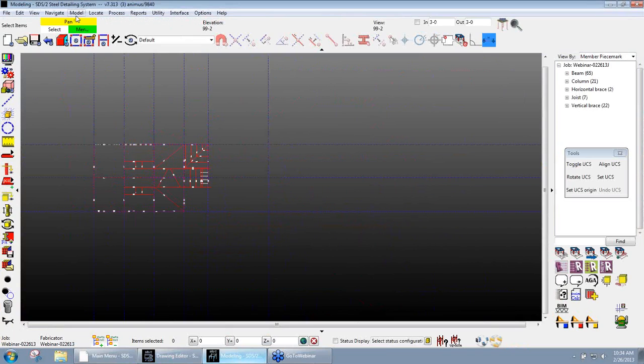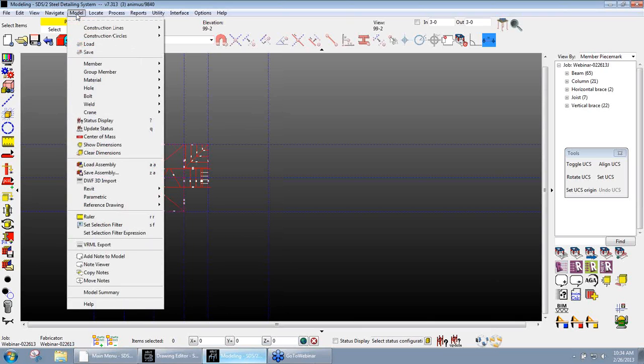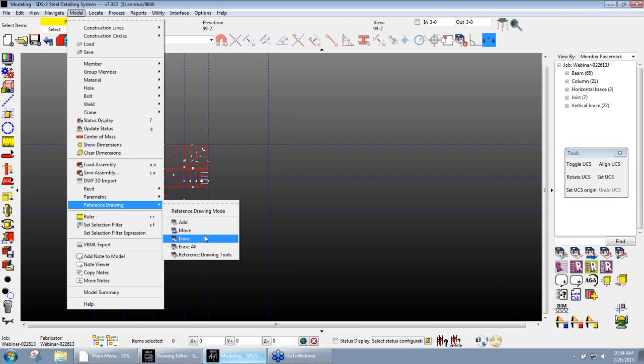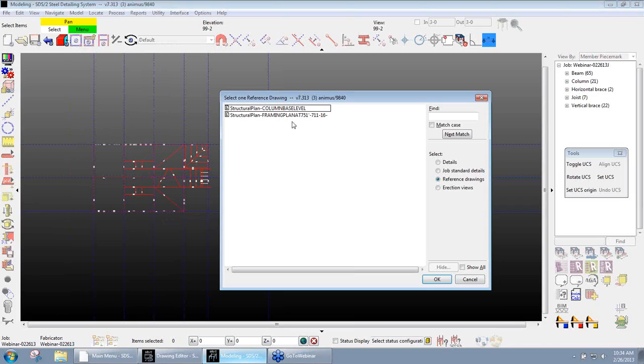I go up to my Model pull down, and I have Reference Drawing. I have the option to add, move, erase. I can add it from here. It allows me to select which reference drawing I want. Notice on the right-hand side here, I can add details, job standard details, reference drawings, and direction views that would have been detailed as reference drawings as well. I'm going to select my reference drawing that we relocated the insertion point of and say OK.